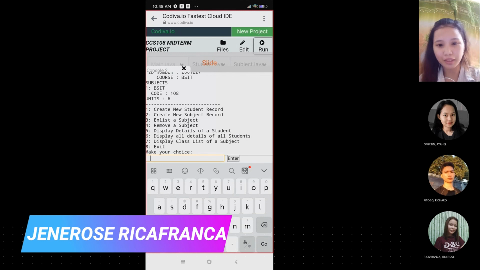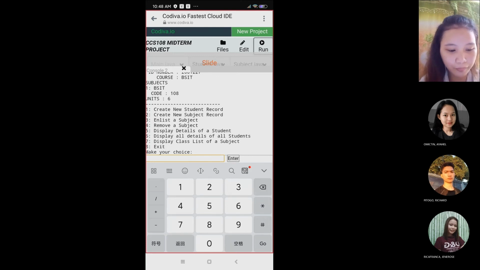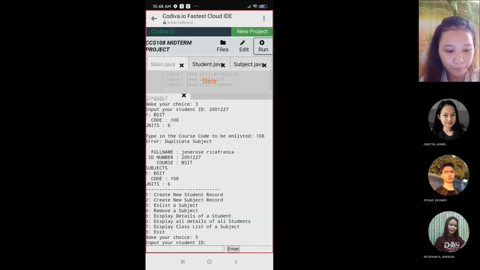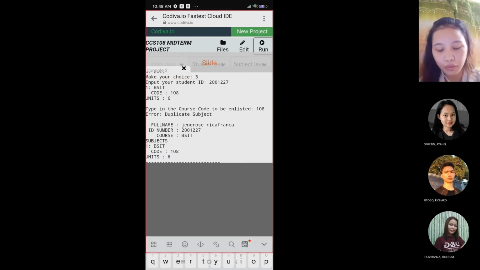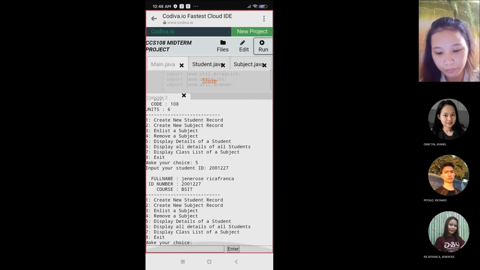Good morning. I am Generosi Capranca, and I'm the one who will demonstrate 5 to 8, because 1 to 4 were already demonstrated. So choice number 5, display details of a student. Input the student ID number 1001-227. It already displays the full name, ID, and course of the student.